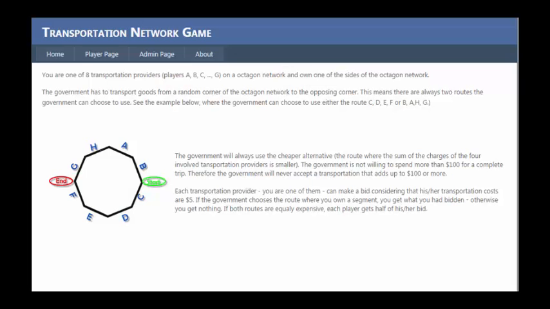This video will show instructors how to play the transportation network game in the classroom. As an instructor, you need a password to access the admin page. If you don't have one, please email me. Just click on the About tab and you will find my email address.